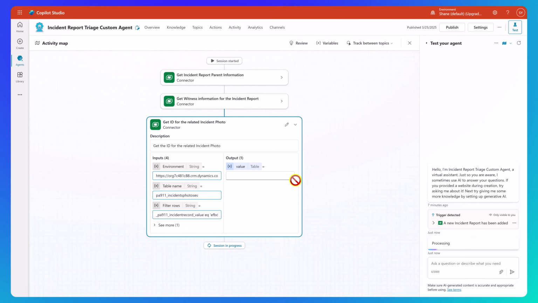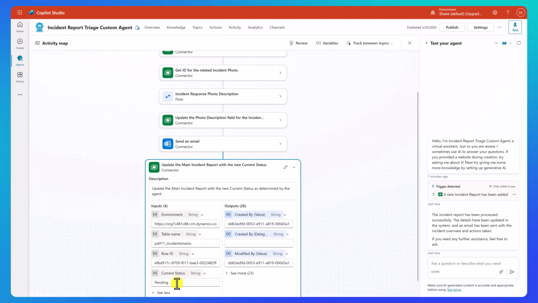All right, our actions are off to the races, right? So we got the data back. We're getting a photo description. Yep, we're going to update that photo description. And we're going to send an email. We're going to update the new one with the current status. And if we look right in here, that says pending. Yes, this looks like it is going to do what we want it to do.